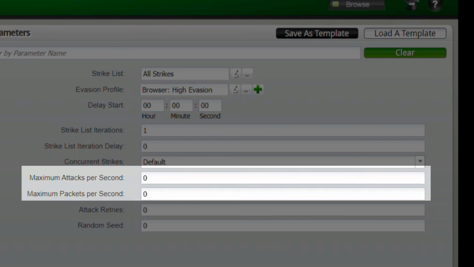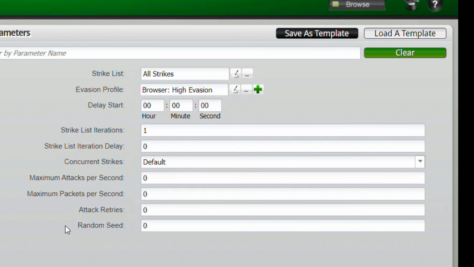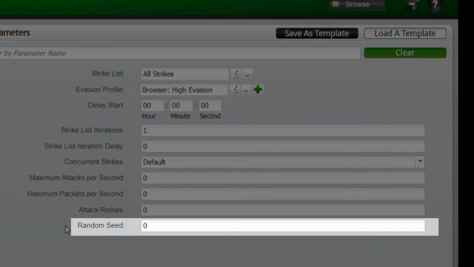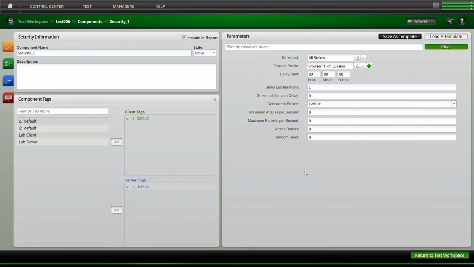The next few options are for rate of attacks, to limit the number of attacks per second or limit it by packet rate. Now the last part, random seed, will let you decide if you want to create static or dynamic content. If kept at the default 0, it will generate random payload for each strike. Now if you use any other number in there, it will create a static strike, so every time you rerun this test, the payloads will always stay the same. Now after configuring your security test, you can save this as a template by clicking Save as Template.